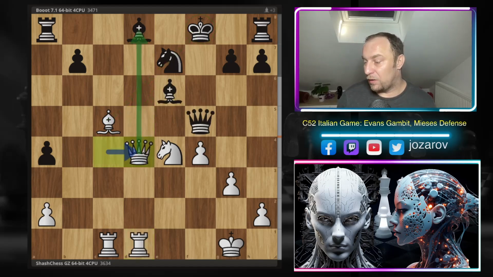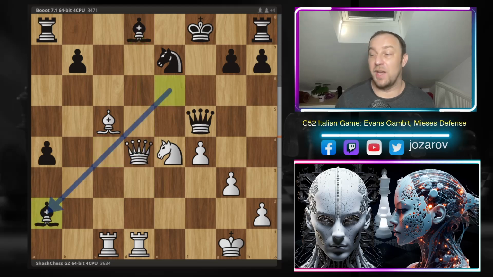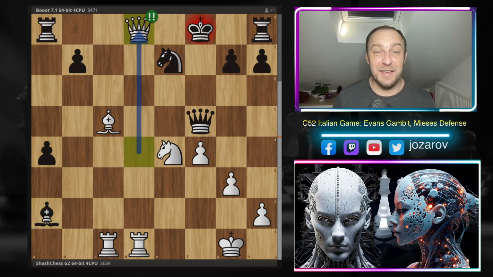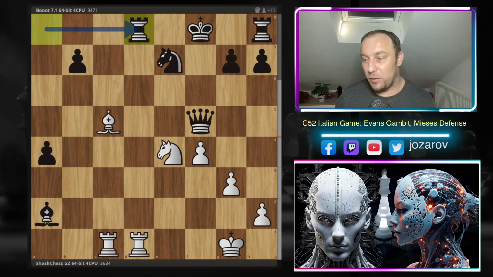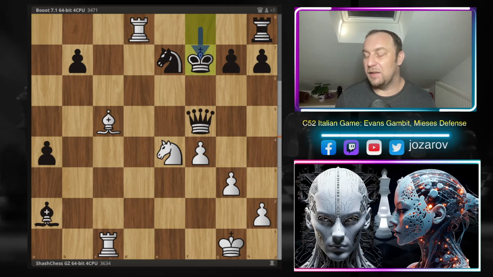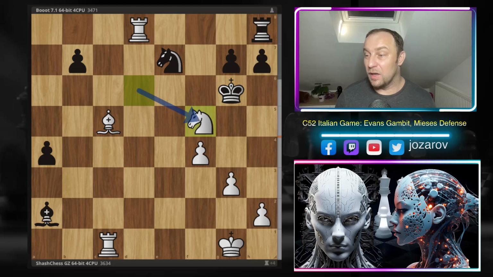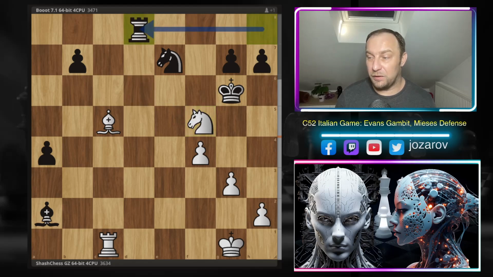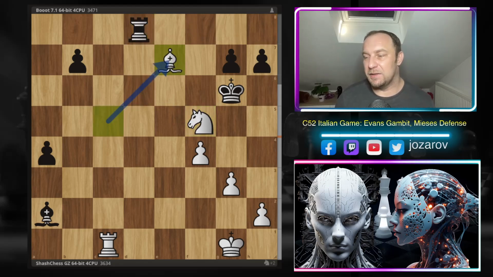After queen to d4, that's why bishop takes a2, but now ShashChess played the beautiful queen takes d8, sacrificing the queen, of course, temporarily, getting the king now to the square f7, but now knight to d6, the royal fork. Here Booot took the rook, but now also this knight is hanging, and the most important part is that bishop takes e7 comes with the tempo.